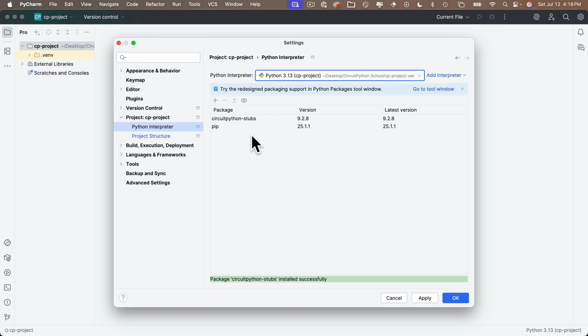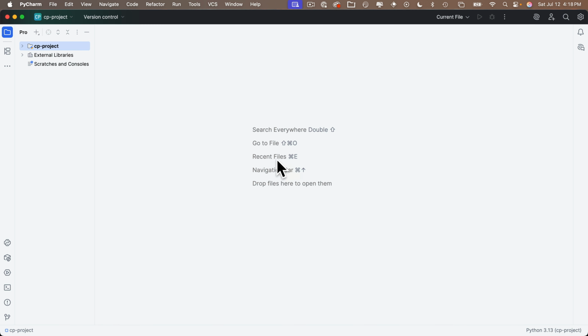CircuitPython stubs. In some cases, the CircuitPython stubs might not show up right away, but if you click OK to close the settings window, then get back into settings for the project and Project Interpreter, you should see that the CircuitPython stubs are there. Click OK, and at this point, we have PyCharm installed, we have Tio installed, we've opened up PyCharm, configured it, and we created an initial PyCharm project working with CircuitPython.